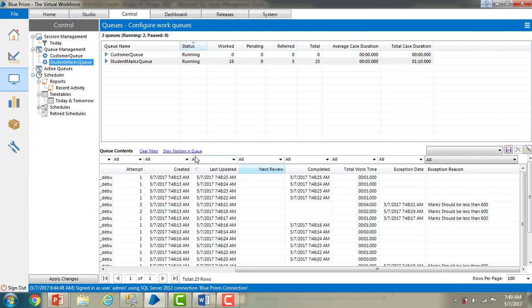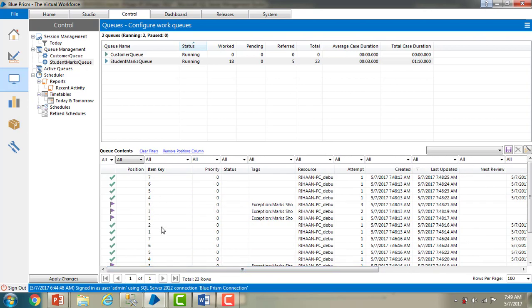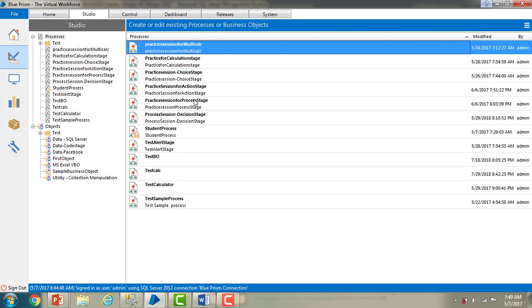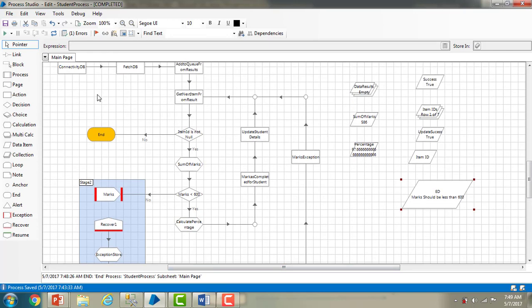If you want to show the positions in queues also, you can go ahead and see the positions over there. What is the position of the queues? You can check all these things in the queue format. If you want to remove the positions, you can go ahead and remove them. Also we have seen how to add items to a work queue, and how we can fetch data from the database, add to work queues, and after that get the next item, calculate the business logic, mark the particular item ID in the work queue as completed, and update the database.